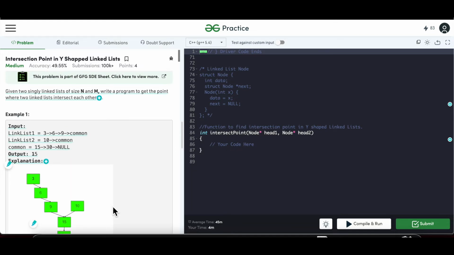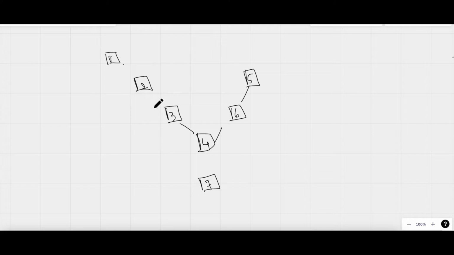Okay, so now let's see how we solve this question. Let's move to the whiteboard. We'll start with a sample Y-shaped list. We'll have these nodes over here: 1, 2, 3, 4, 5, 6, 7. So this is the intersection point of these two lists.